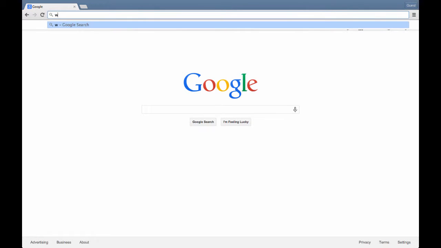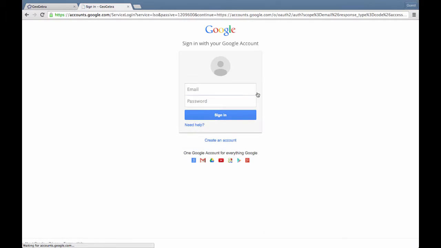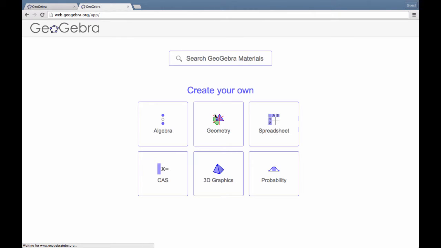First go to www.geogebra.org. Then you'll be asked to sign in. If you have a school account, please use that. Then what you'll do is select Start Creating, and then select the algebra icon. You should see a set of axes on your screen.